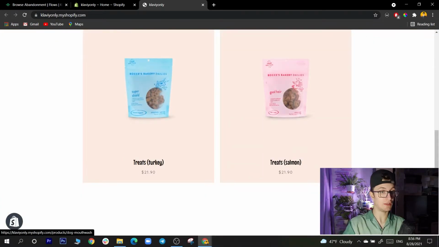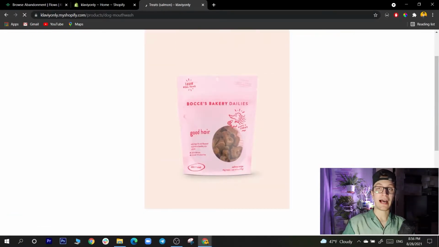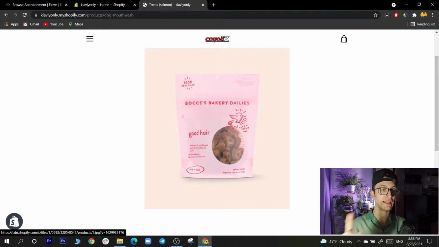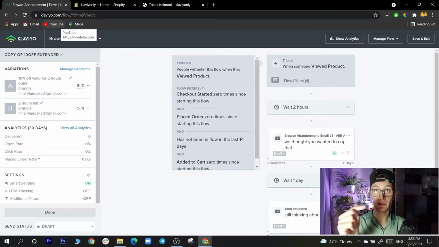But if I'm on the site, if I click, for example, salmon, I'm automatically excluded from the site abandonment flow and included in the browse abandonment flow, unless I did not leave the site. If I leave the site, boom, if I'm on the list, this flow will hit me and send me this sequence. By me, I mean all of your customers that meet those criteria.